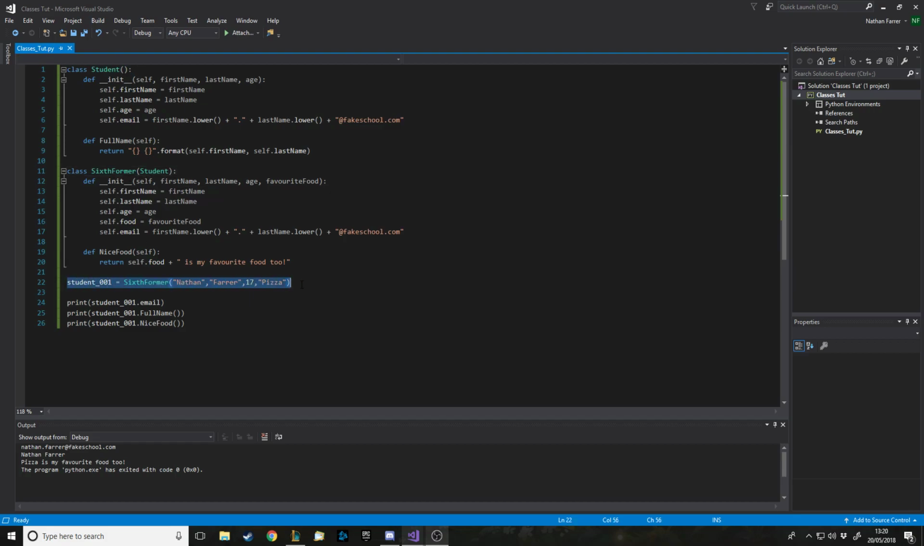This is how we create something from a class. It's just a variable which is equal to the class, and it takes in some parameters which we define here. But for sixth former, you need an extra thing, because that's the reason why I've put this all out, because it's different from a normal student. And we can call full name and nice food from sixth former, but we can't call nice food from student because it doesn't exist here.